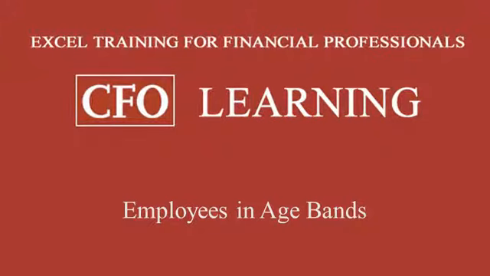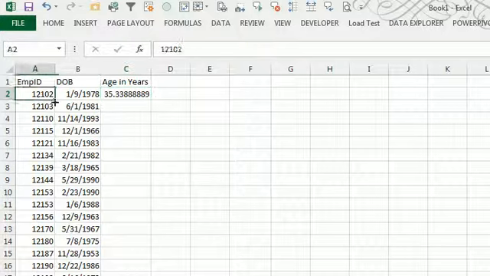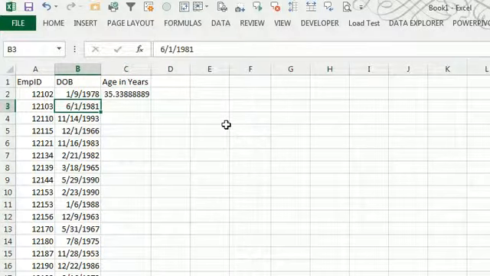This week on CFO Learning Pro, employees in age bands. All right, so we have an employee roster here, employee ID, date of birth. We need to figure out how many people are between 20 and 25, 25 and 30, and so on.